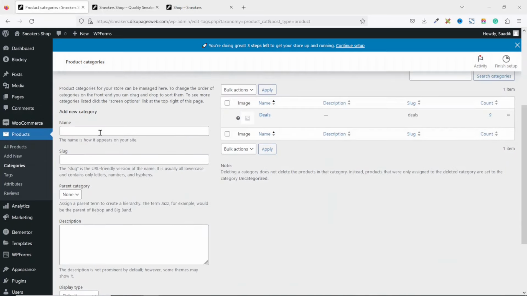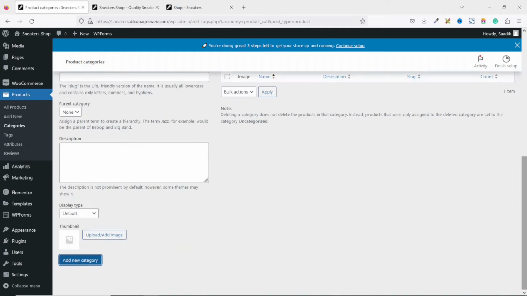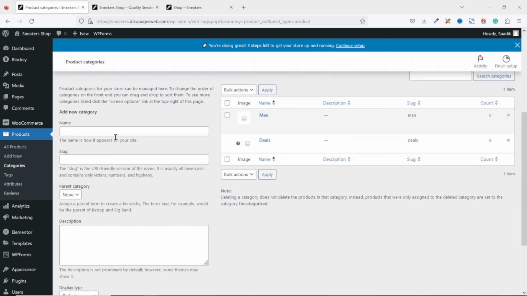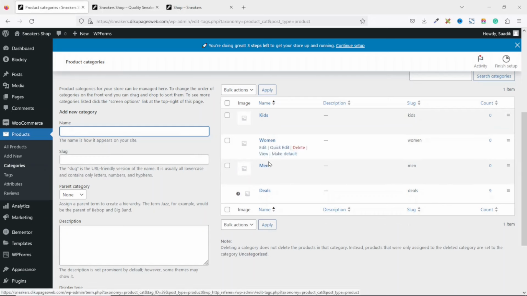So the first one is going to be men. Going down, click on Add New Category. I scroll up again, then the next one will be women. You can just go ahead and hit enter upon entering the name. You see it right here. And finally, we have kids. Hit enter. And we have all our categories. Perfect. So that's it on how we add categories onto our website.